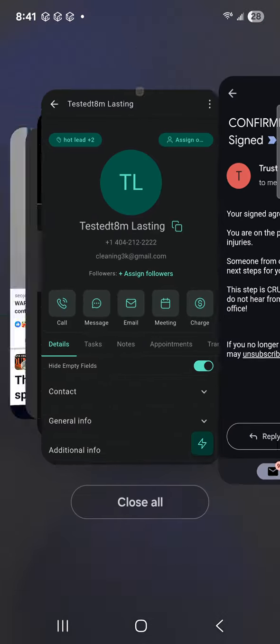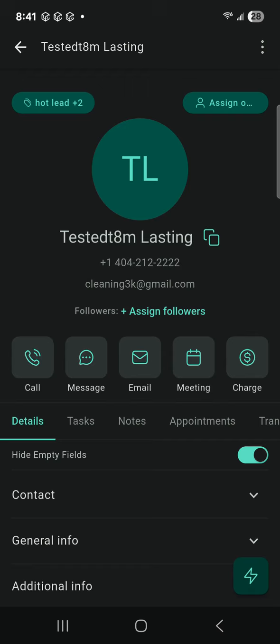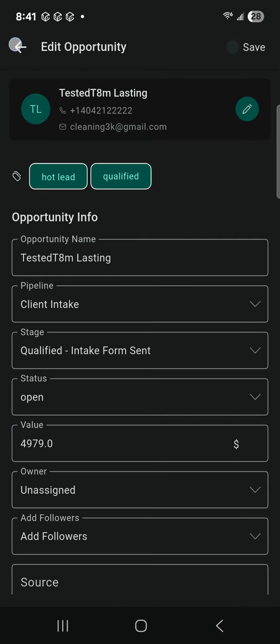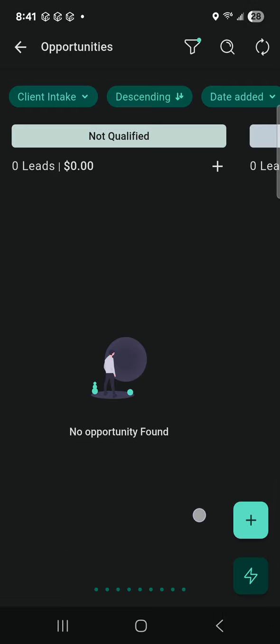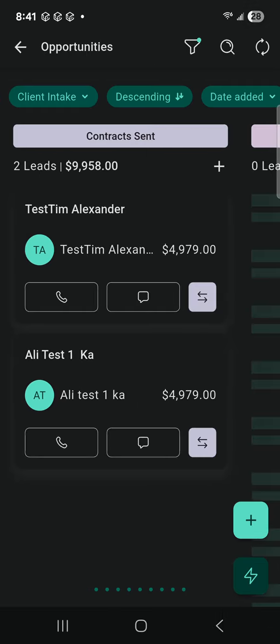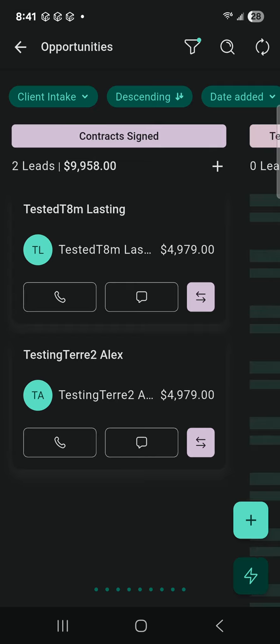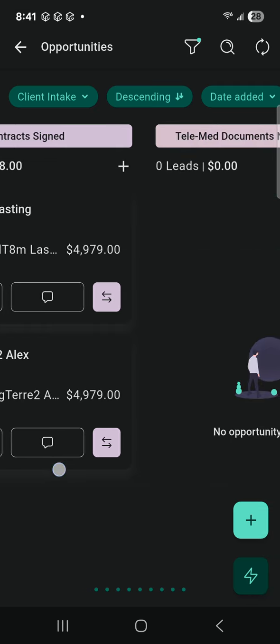Okay, let's switch back over to our side. You're looking at their profile. No, not even that. You're looking at your opportunities now. You come to the office, like, well, who signed the contract? As you can see, everybody who signed the contract is right here.